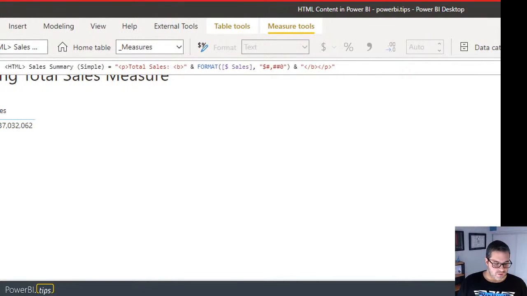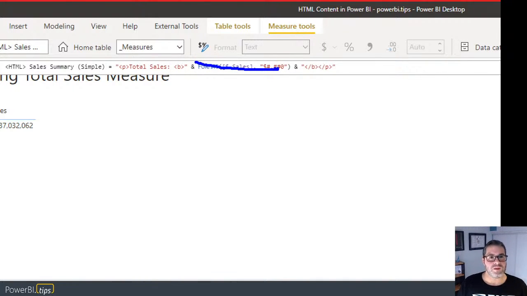So we can build a measure, and we can open a paragraph. P is for paragraph. We can type total sales as static text. We open a bold tag. I've got to get better at that. There we go. So then between the opening bold tag and the closing bold tag and the closing paragraph tag, we're going to add a measure. So sales, that measure we calculated, we're going to format it.